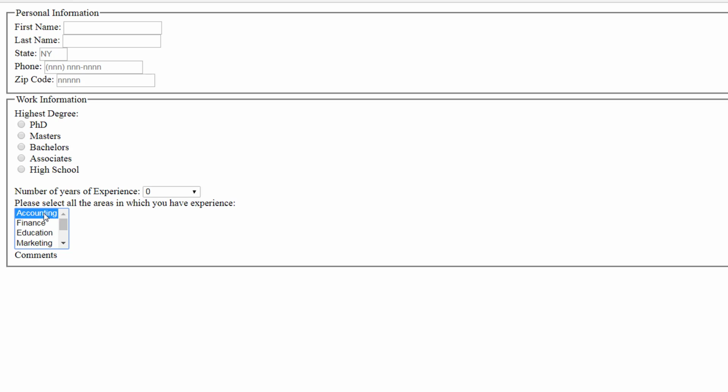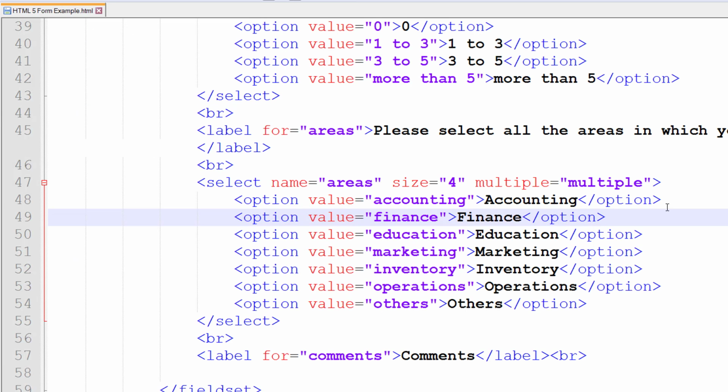If I want to select values in sequence, such as all the values from accounting to education, I can press and hold the Shift key and I can click on education, and all the values from accounting to education are going to be selected. So this is how you can go about selecting multiple values at the same time.